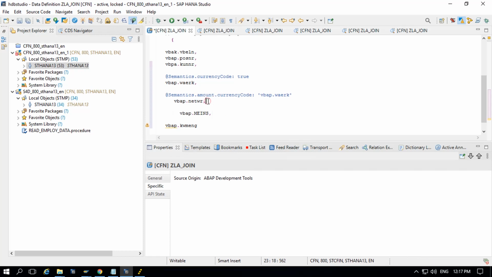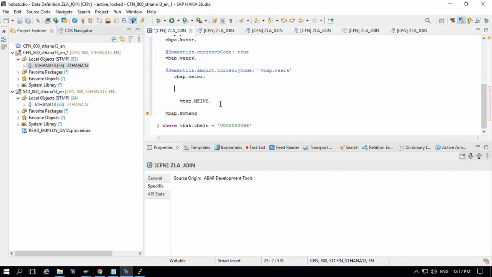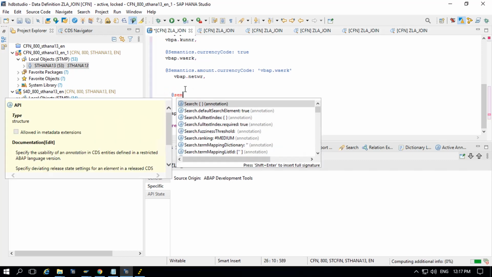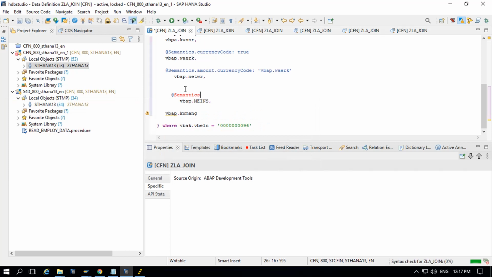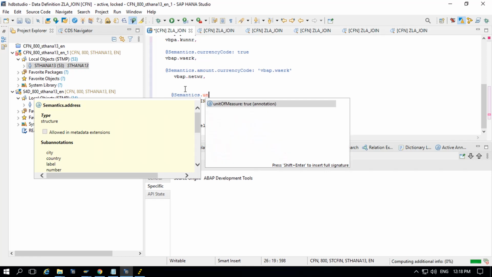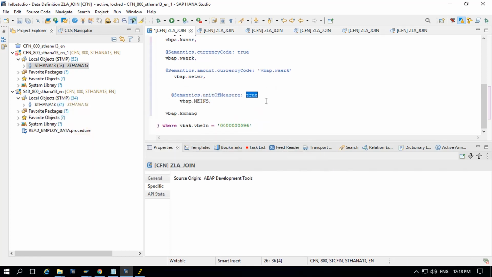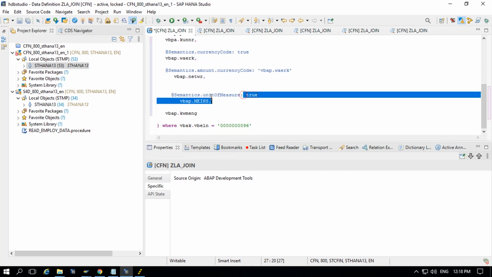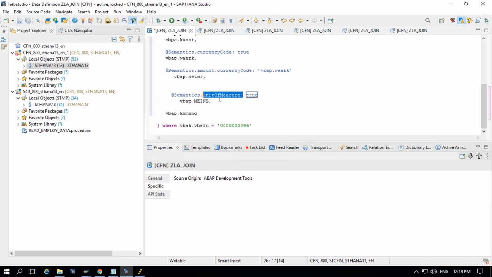Now I will tell the system that this is my quantity. So what I have to do is again say semantics, and don't worry about annotations. There's one more annotation, basically semantics. As you go along, as I told you, there are like 50 or at max 60 annotations which you will be using throughout CDS. So once you get used to it, you will understand how it works. So here I will say this is my unit of measure, right? So this is true. This is my unit of measure. I know this because I have used it, but over the period you will get used to it.